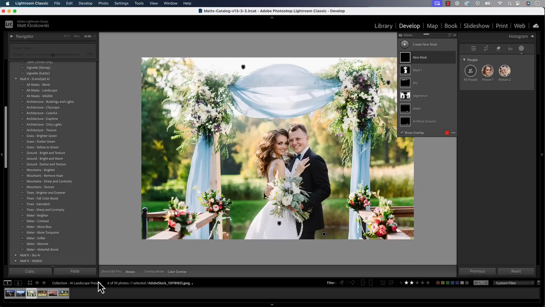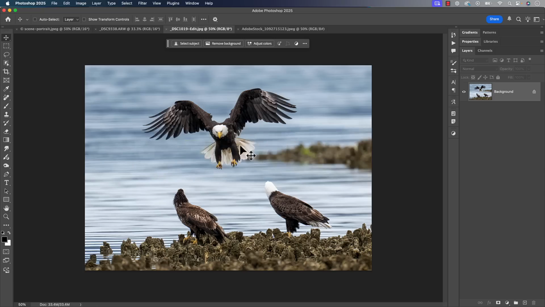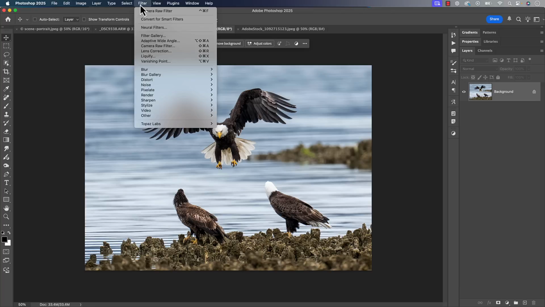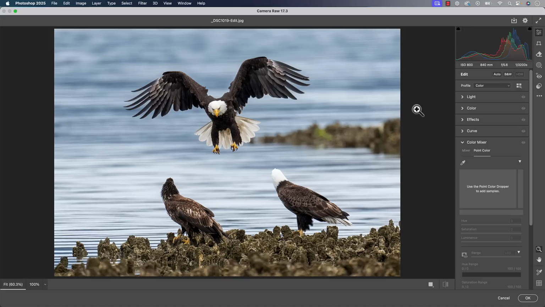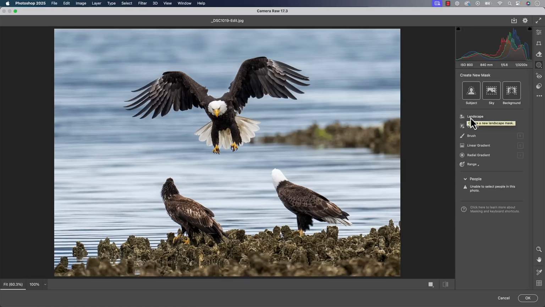Let's go ahead and take a look at some examples. Okay, let's switch gears. Let's go into Photoshop for one, just to show you what it would look like inside of Adobe Camera Raw. So I'll go filter. Again, if you opened up a raw photo in Camera Raw or whether you go into the filter, it's the same thing. The masking tools work the same. So we'll go over here and we'll generate the landscape masks.